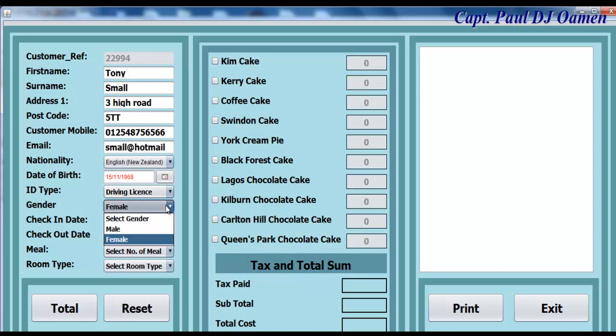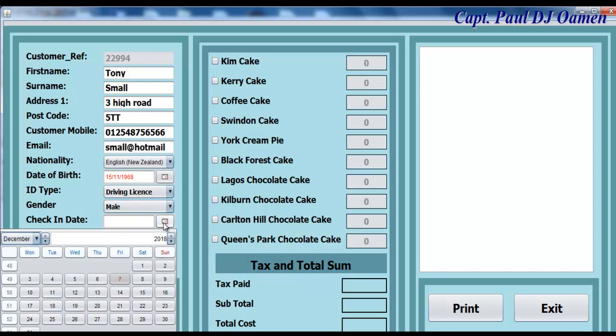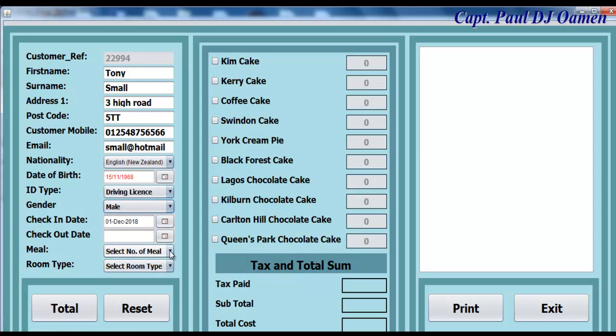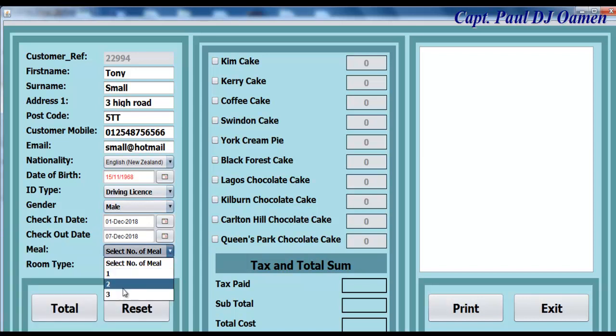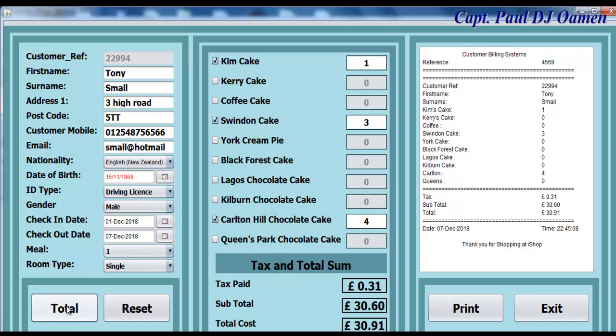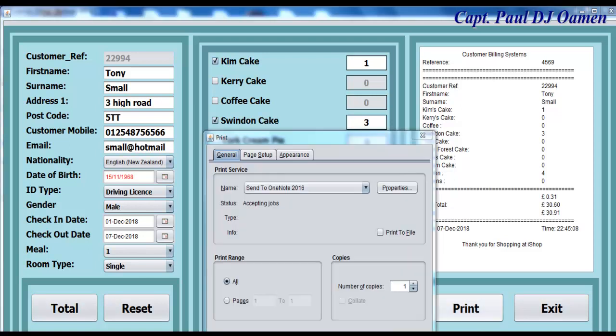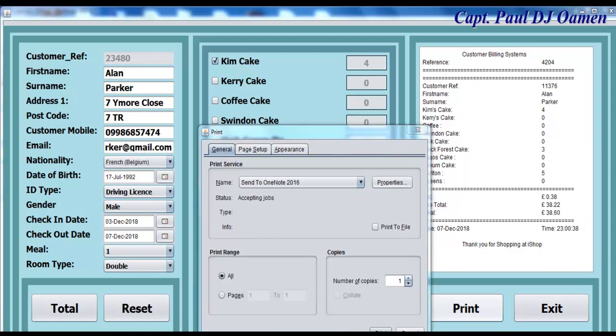Driving, okay. Is a male. Date, you can always put that, and there. Male is a 1 there. And let's see what Small ones, and there, maybe one of those. All we then need to do is just to click on total. There we go. We can also print this out if we want, and there guys, yeah.